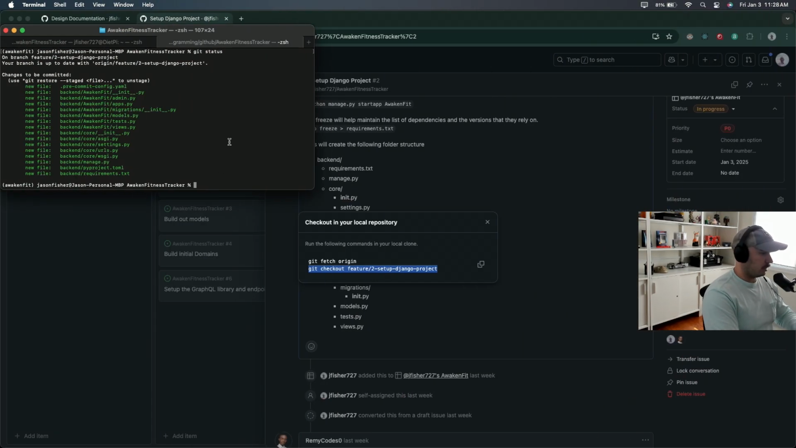Cool. So now what I can do is do a commit. We're going to just do "setup Django project" as the commit message for my commit. And so this is going to be interesting. I set up pre-commit hooks for this repository that should run the black and the isort on it. So we'll see what happens if this commit actually works or not.